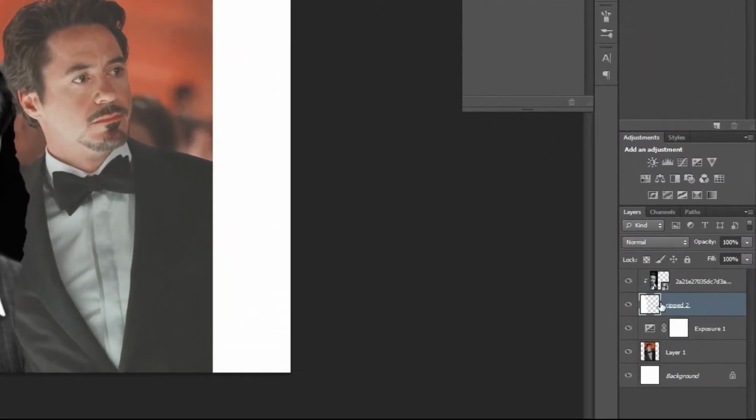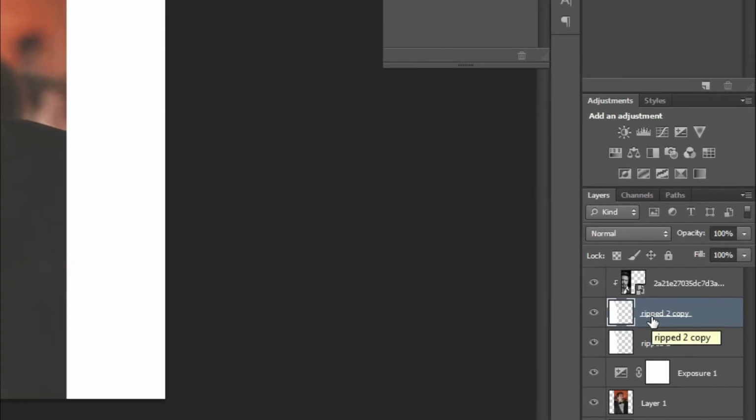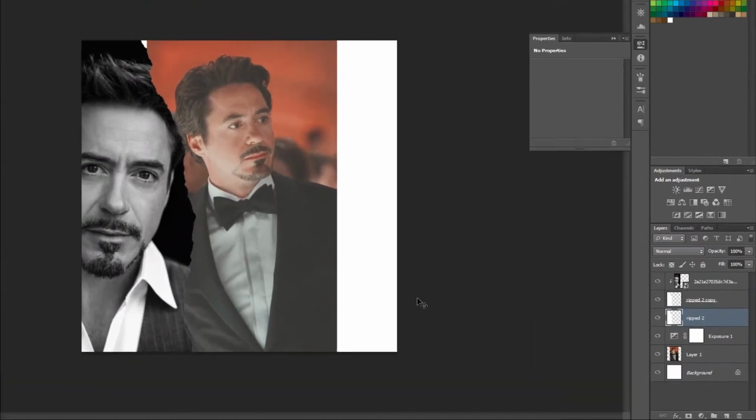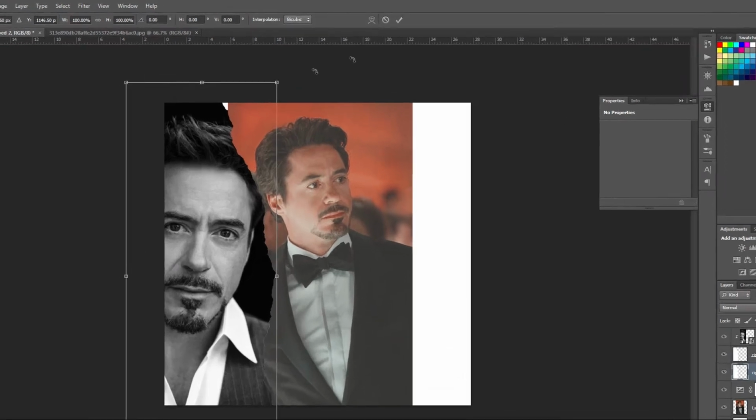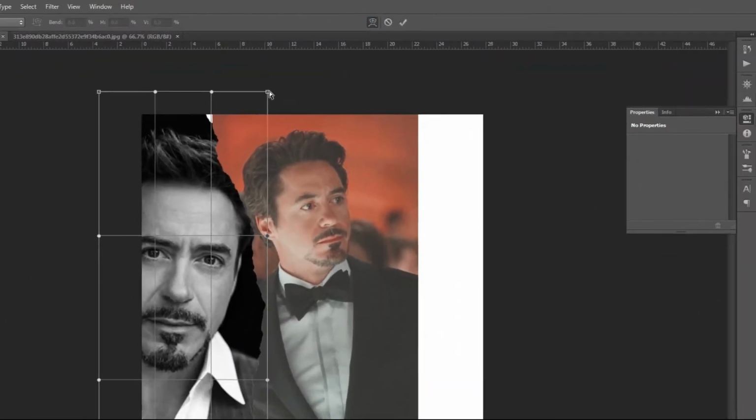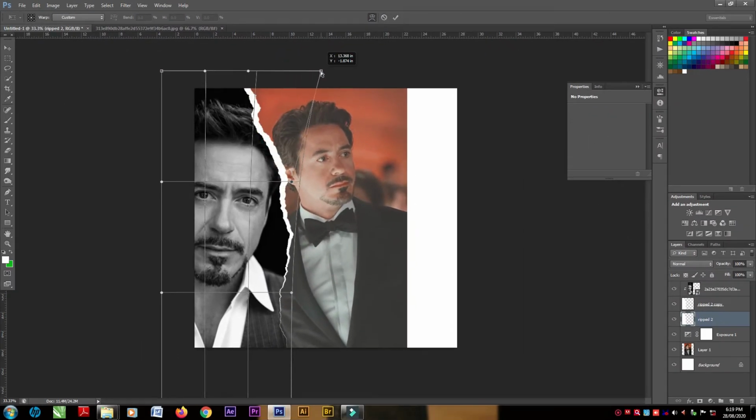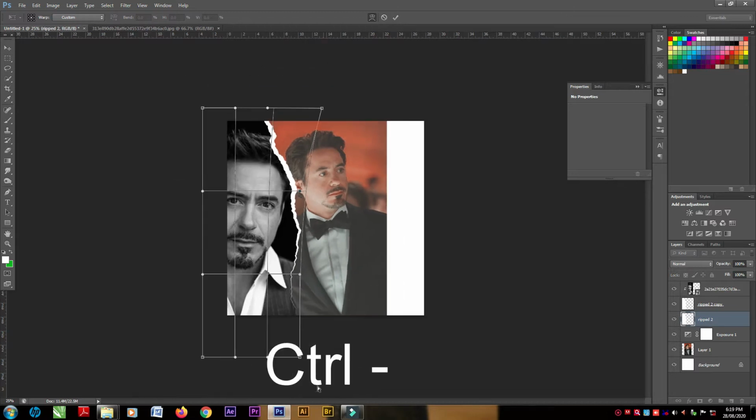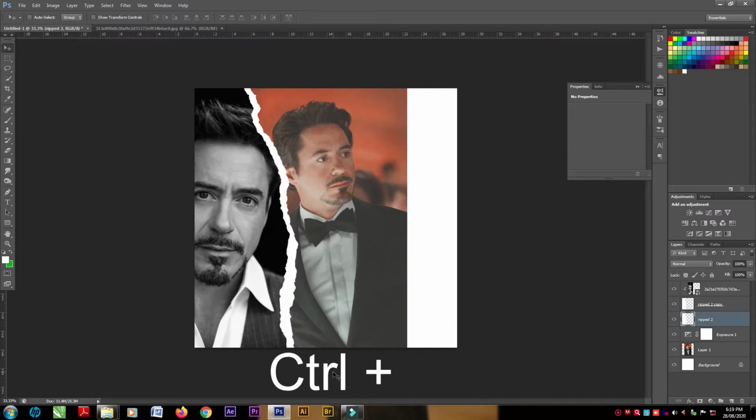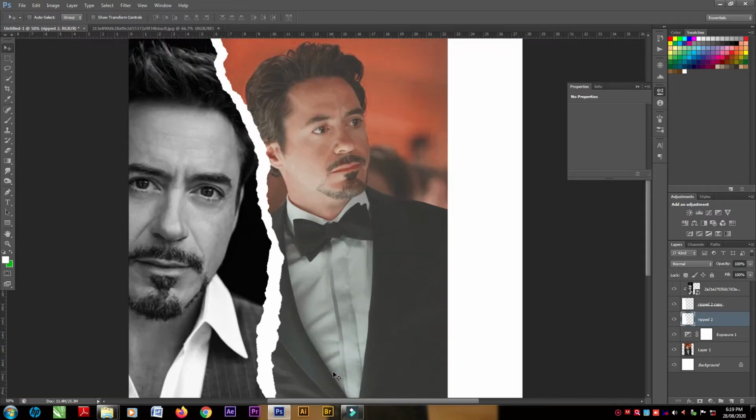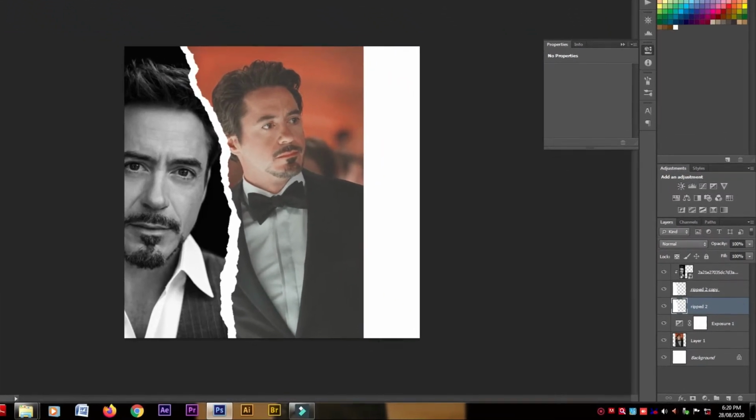Now select the ripped layer and click Ctrl J so you get a copy of that layer, and select the original ripped layer, not the copy. Select the original layer and go to the warp option at the top and warp it like this. You get that torn paper effect like this. Move it to the right side of this image. If you need to zoom, press Ctrl plus on the keyboard.